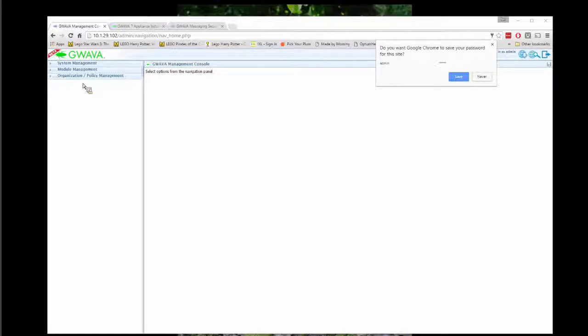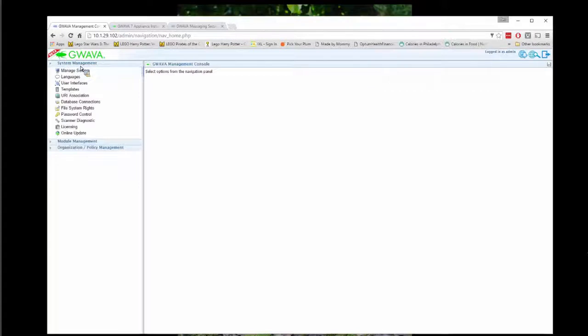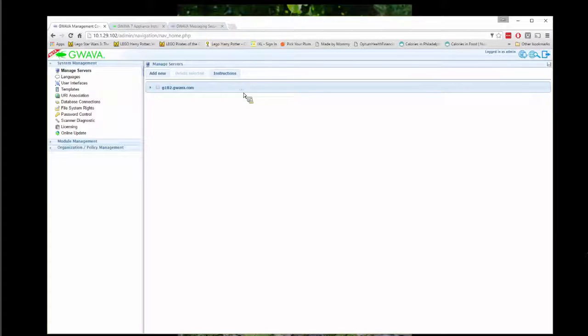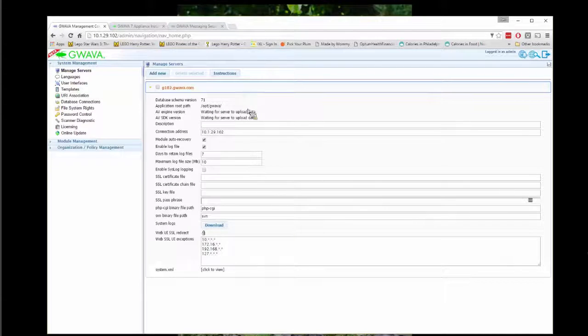Yeah, so with the user interface, it is a little bit different than what you're used to in Guava 6. We only have 3 menu options here on the left. You notice you have your system management, module management, and the organization/policy management. With the system management, if you were in a multiple Guava network, you would see all of your Guava systems here. And then there are some basic configuration items here, like specifying your SSL configuration. And you can force all the connections to be HTTPS.